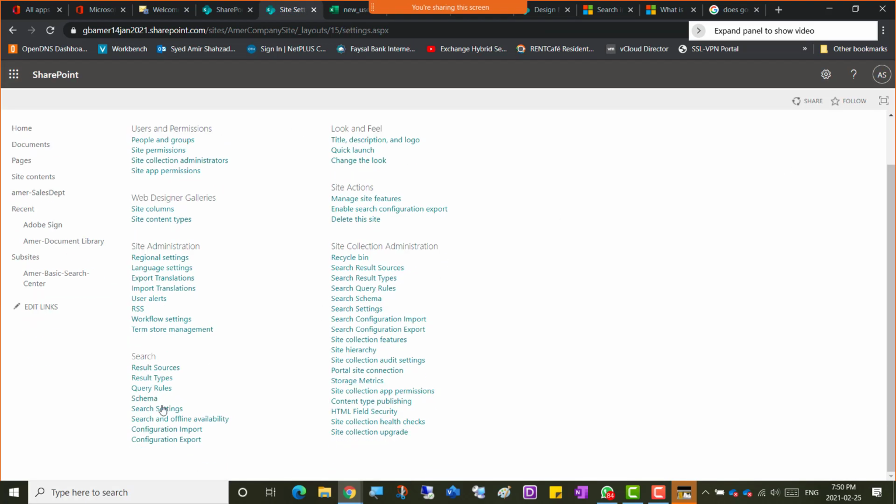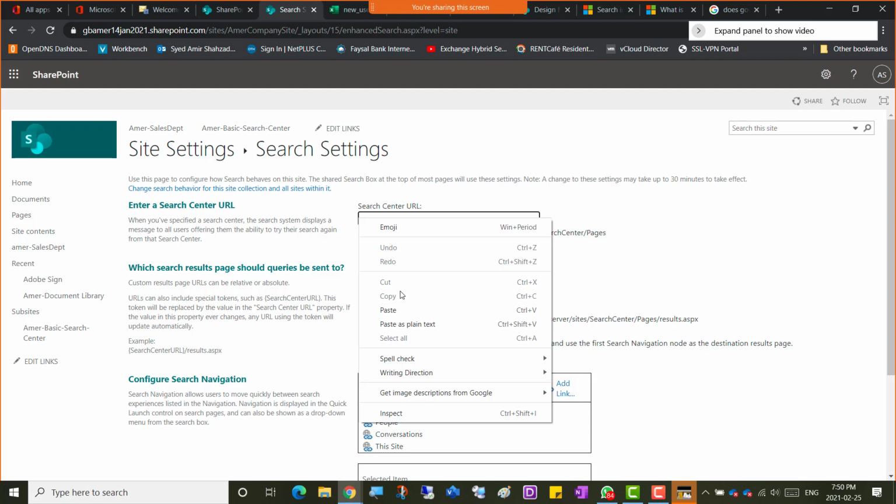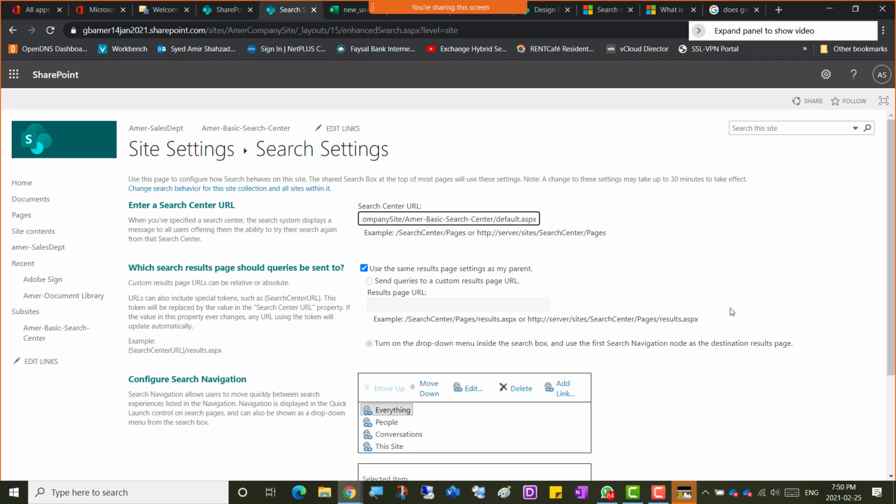And we were here in search settings, way down at the bottom. Oh, sorry, yeah, we were there. So here's the search center. It says here search center /pages, or HTTP server site search center and /pages. If I just paste here, that's a long name.